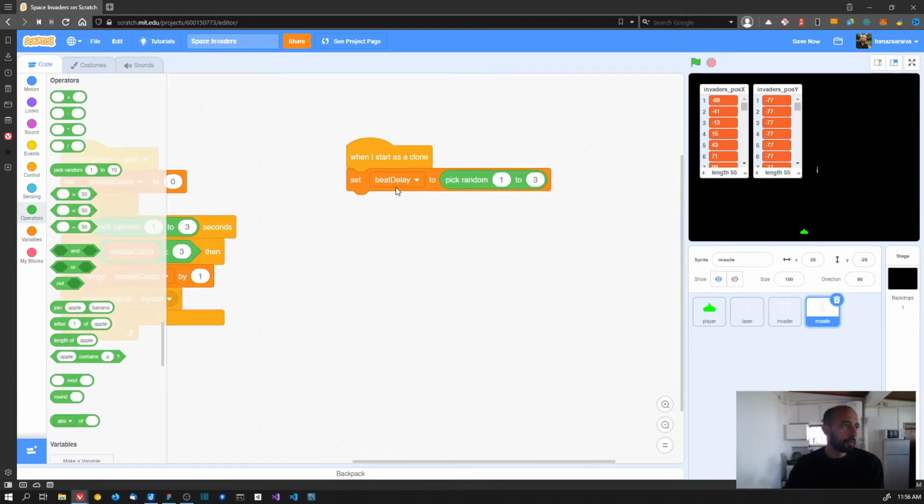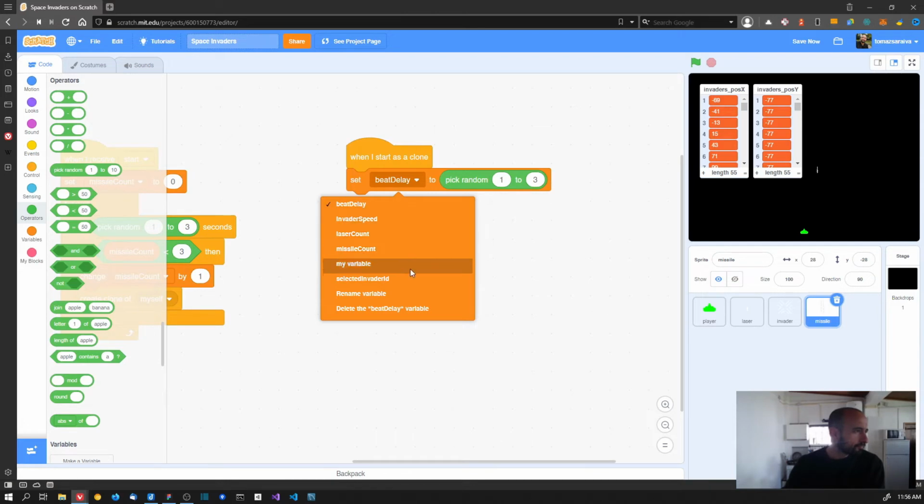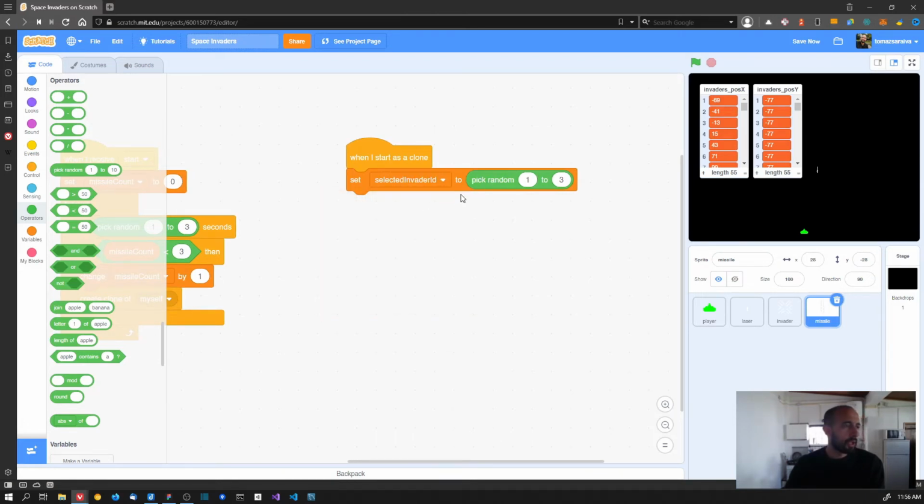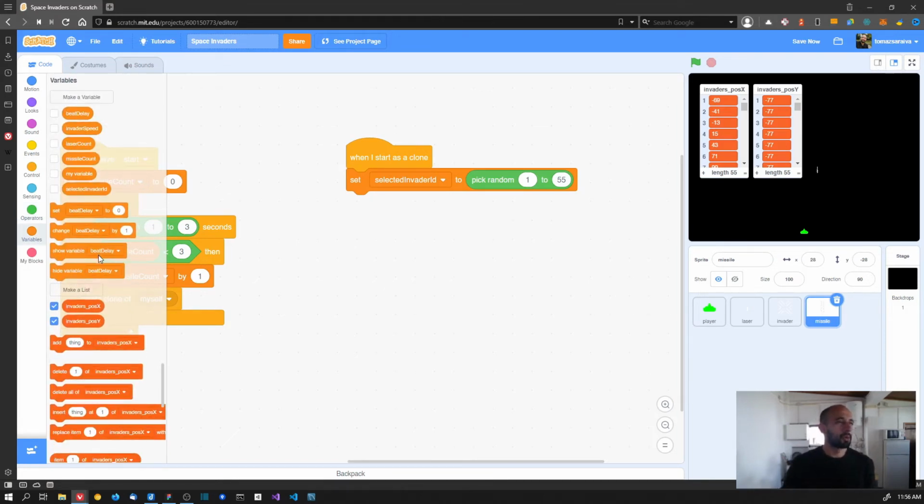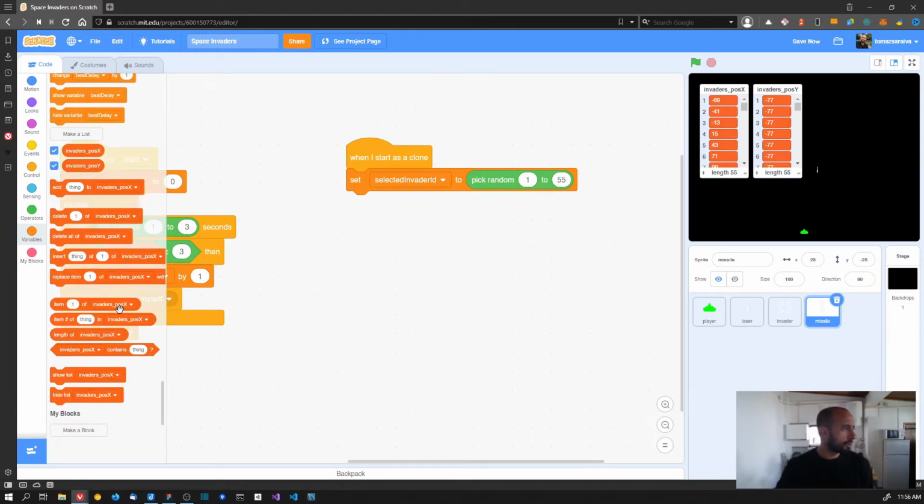So the selected invader ID is going to be equal to a random number between 1 and, we could put here 55, for example, because we know that we have 55 invaders. But to make the code more dynamic, because these are static values, let's suppose that tomorrow we want to change the number of invaders, add a new row or something like that, we would need to come here and adjust this number. So we can have a more automatic way of doing this, which is picking a random number between 1 and the length of the list.